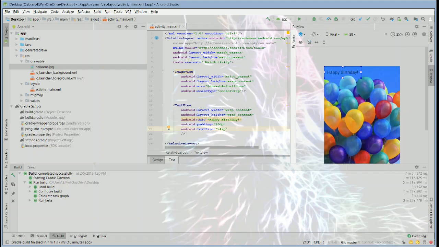Now remember, when you are defining dimensions, padding, margin, width and height of images or of views, you're going to want to use DP for your size. But when you want to change the size of your text, you want to use SP. So DP for your dimensions, text size is always going to be SP.